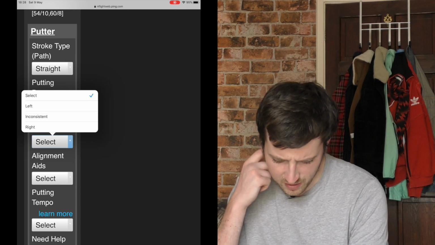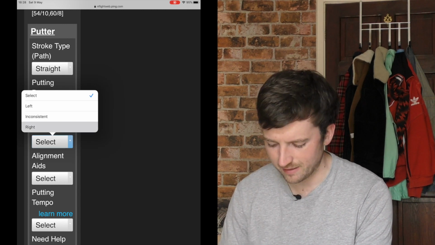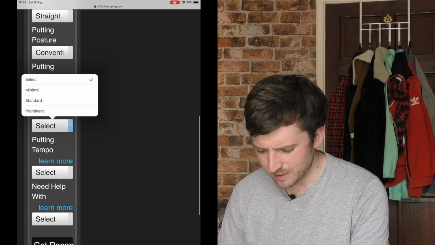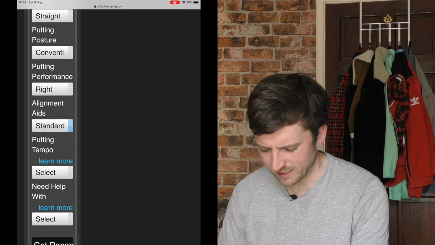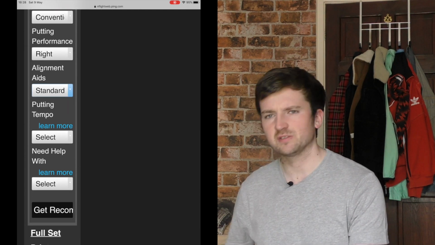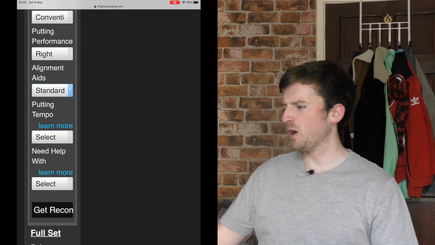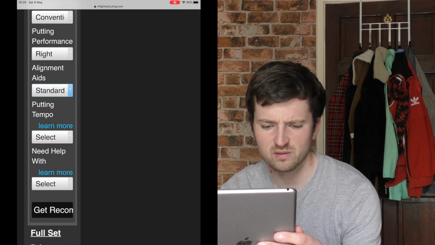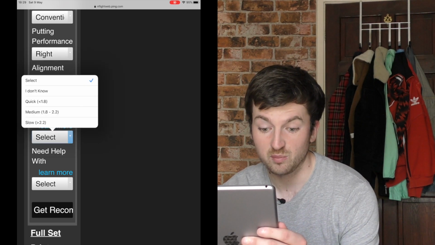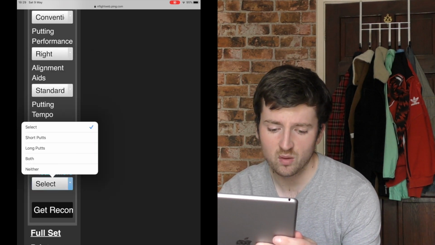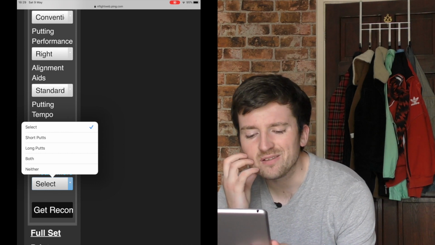Putting performance, I'm probably more likely to miss it right than I am any other side. Alignment aids, I would like a standard alignment aid. I don't like anything too flash. Putting tempo, let me just get it up on my iPing app. So looking at the test that we did a few weeks ago, my tempo was up between 2 and 2.2. So that comes under the medium category, that's cool. Need help with short putts, long putts, both or neither.